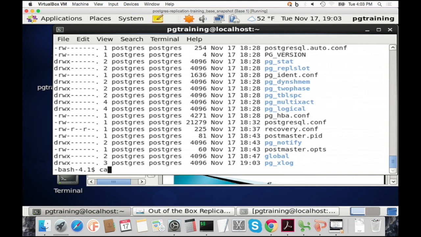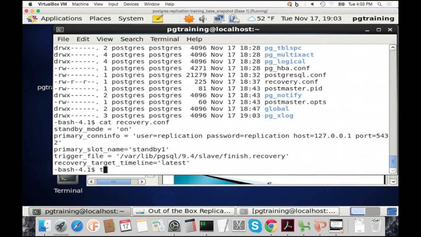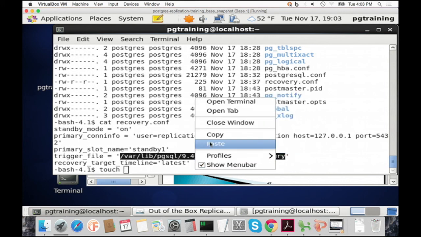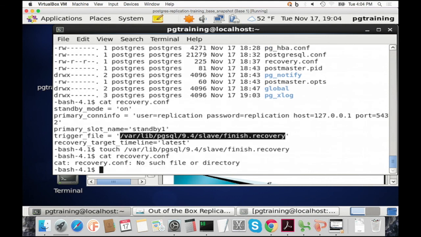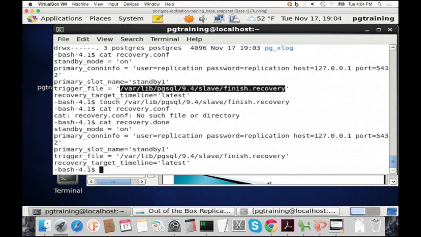We have this file recovery.conf. If the recovery.conf file is there in your data directory, it's a standby. But when you fail over, it will be renamed to .done or something like that. So let's touch the trigger file. Now if you see, there is no recovery.conf file, it should be recovery.done. Yeah, cat the recovery.done file, now it is there.